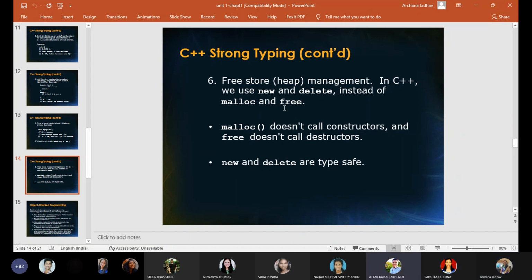Yes, ma'am. Malloc is used for what? Dynamic memory allocation. Yes, malloc is used for dynamic memory allocation. And in the same way as you have memory allocation, you have memory de-allocation also, which is called freeing up the memory. So instead of using malloc and calloc, here we have new and delete. Whenever you want to dynamically allocate new memory, you use the keyword new. And whenever you want to remove that memory, you use delete. So new and delete are type safe, and in C++ you will use these two instead of malloc and calloc.